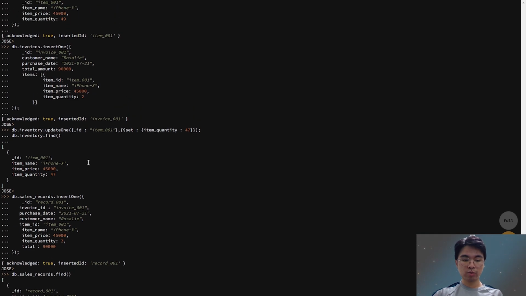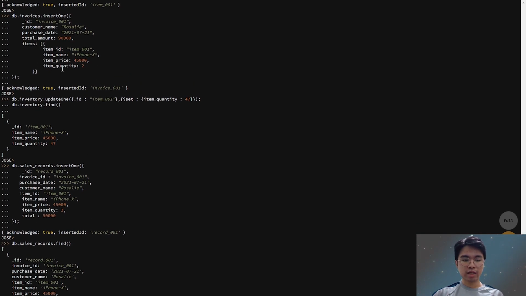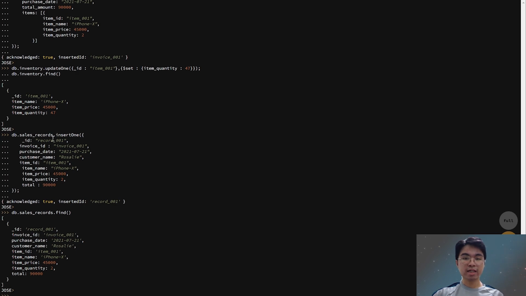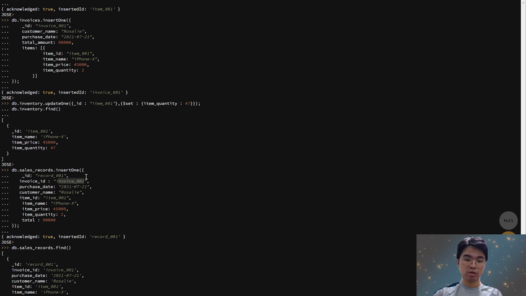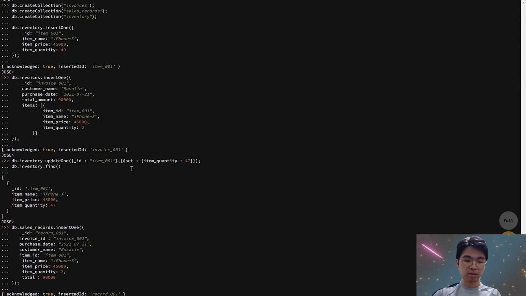Upon doing it, as you can see, I have used the embedded data model in the invoice. In the sales record, I will use the reference. As you can see, the record here, which is the first one, is the record 001. And as proof that the invoice does actually exist, we must also include the invoice ID, which is a reference to the invoice 001, which is the ID that we have set on the invoices collection.